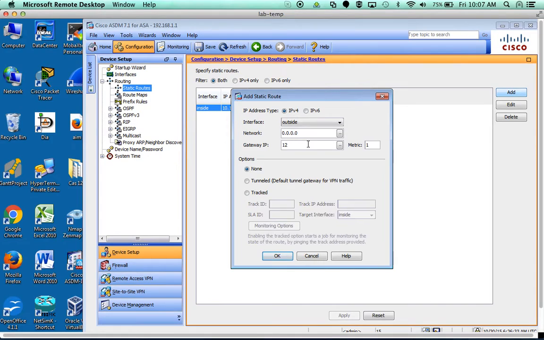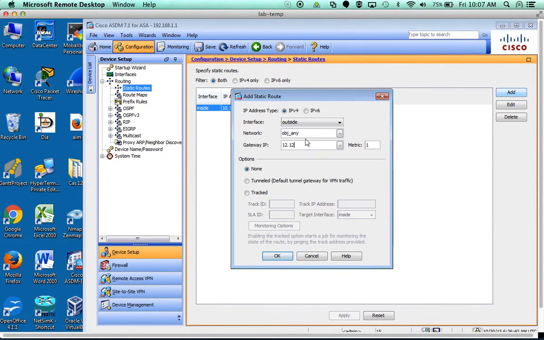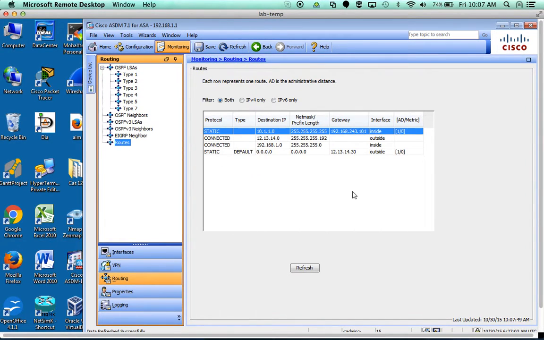Actually, it tried to suggest to me object any. We'll do object any because that basically is what we're looking for. And then I set the IP. Did I set the IP to .1? Well, for now we'll just set this static route to 12.13.14.30. But I'll tell you what to set it to in the lab. So then we'll apply that. And now if we go look at our routing, we have a default route, static default route. So with this configuration, you should be able to get from your local clients on your LANs out to devices on my network.